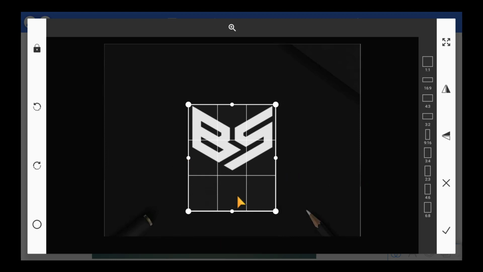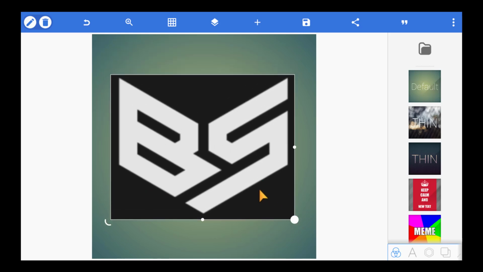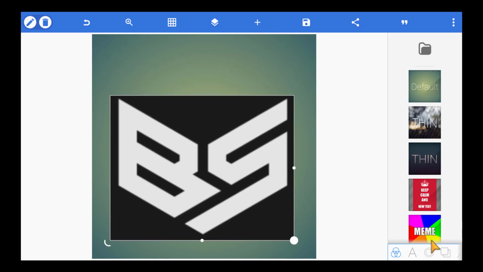All right, awesome. Then I'll click on the check mark. Okay, then you can decide to increase the size a bit more. Okay, now what else do I need to do? So I'll click on the polygon shape that we have here.